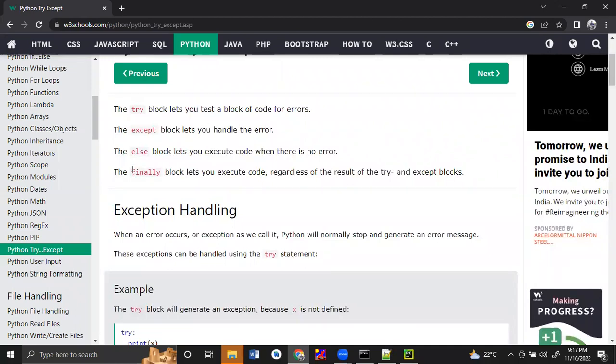And we'll check the finally block. It lets you execute the code regardless of the result of the try and except blocks. Finally means whether there is an exception or no exception, finally will execute every time.